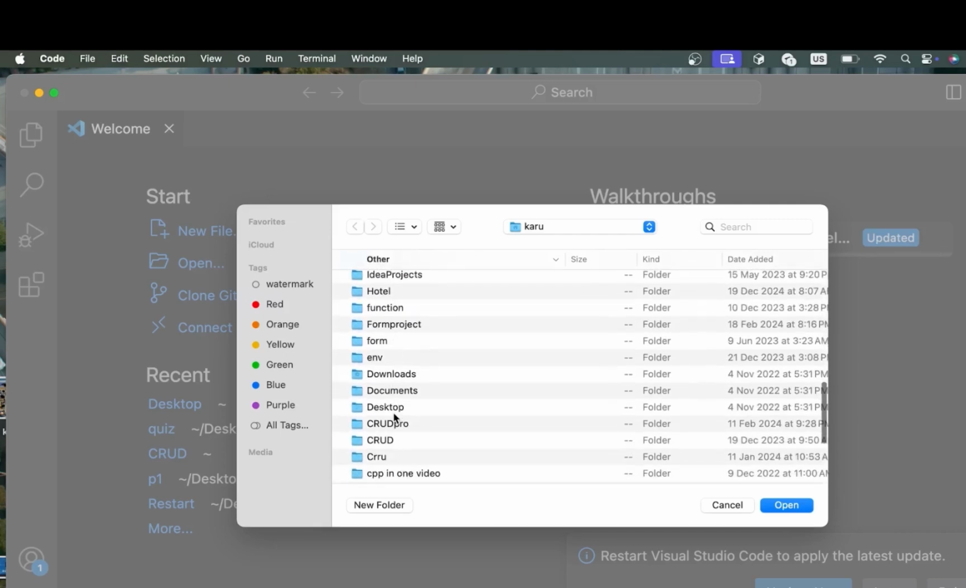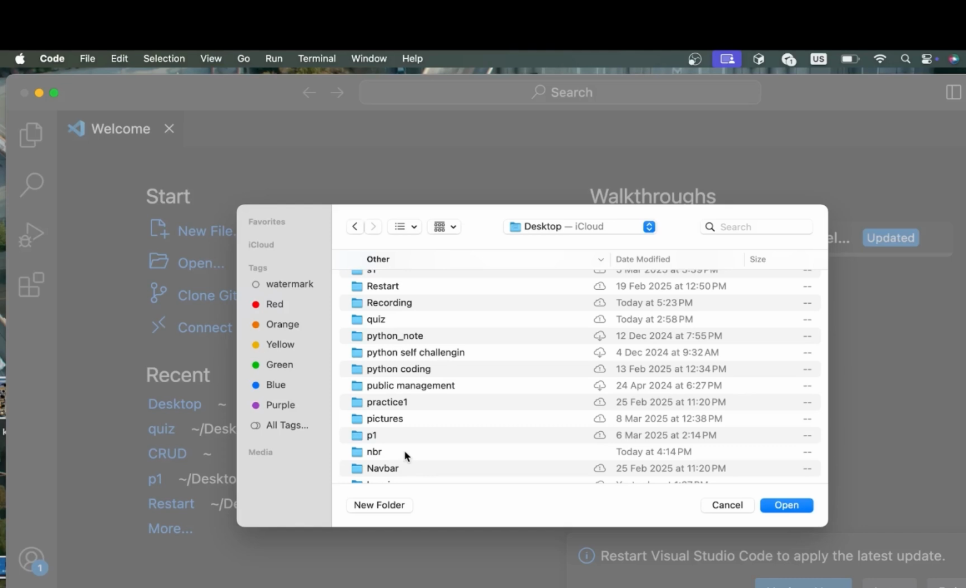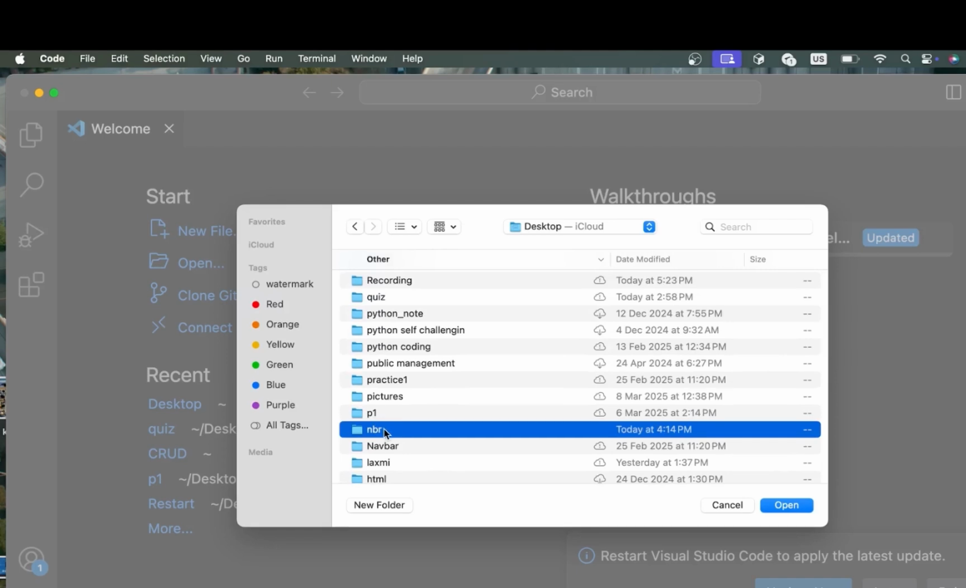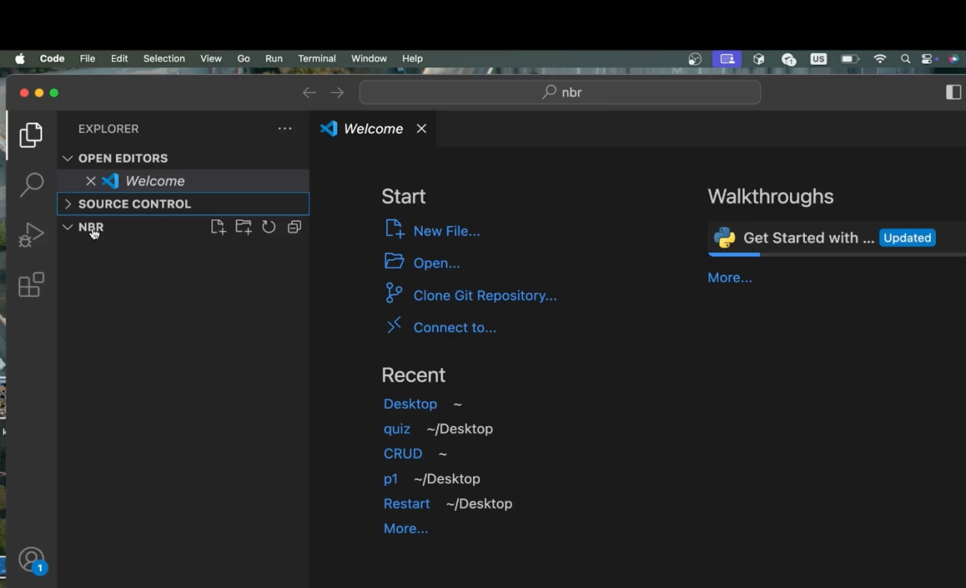Here I made a little mistake, so I already created my folder named NBR. All of my coding on how to trace phone number locations, all the code, will run in this folder. That is the reason I created this folder, and so I opened this folder in my VS Code.